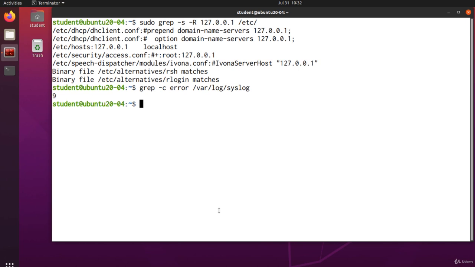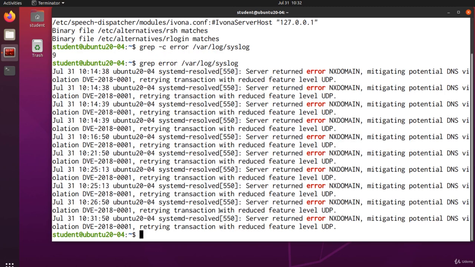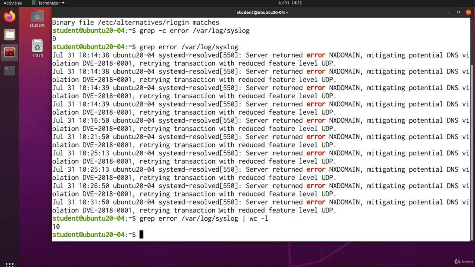Of course, I could get the same result by using a pipe and the wc -l command. So grep error, the file, these are the lines, and I'll pipe the output to wc -l. Now there are 10 lines. A new line was written to that file.